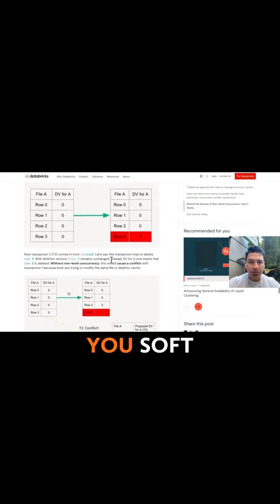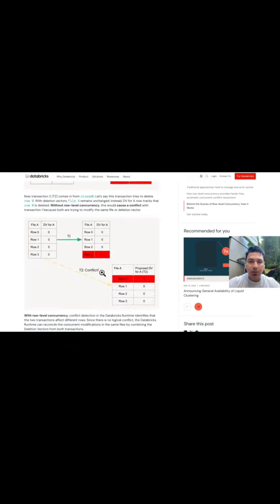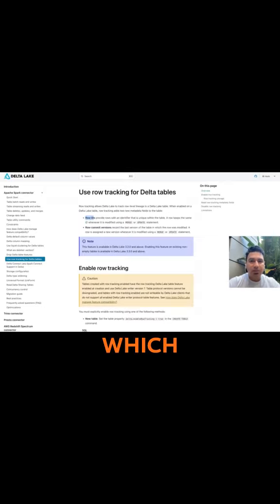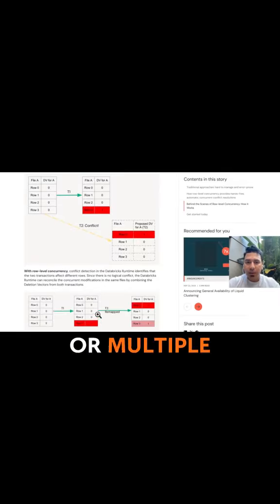Hopefully you can see that once you have the deletion vector, which gives you soft deletes, meaning you don't have to rewrite the whole Parquet file, and then you add the concept of row level concurrency, which basically gives each row a row ID and row commit version, then you can allow two or multiple transactions to write to the same Delta table, and they won't conflict with each other as long as they are altering different rows.